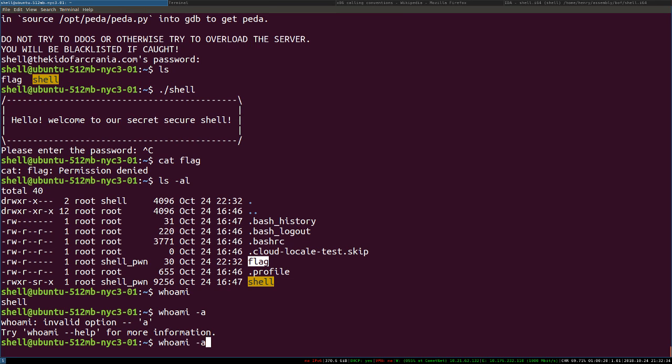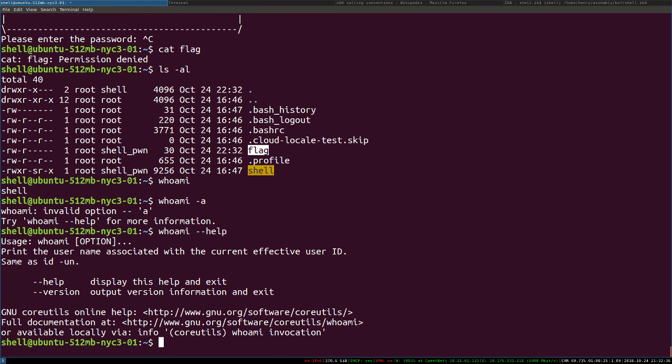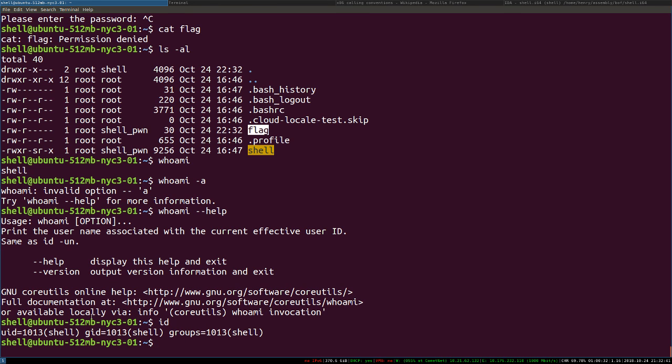Let's see if I can figure out, oh yeah, id. So right now our group is shell. So we're not shell pawn. But if we run this, we can get a shell and then cat the flag out, or print the flag out, and you'll get a flag.